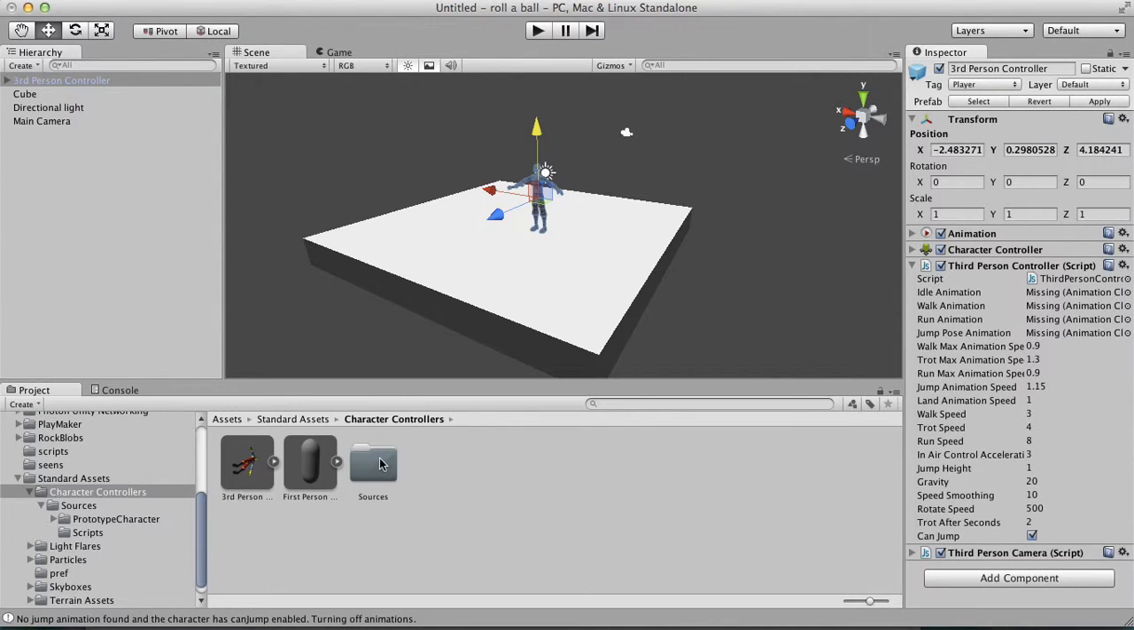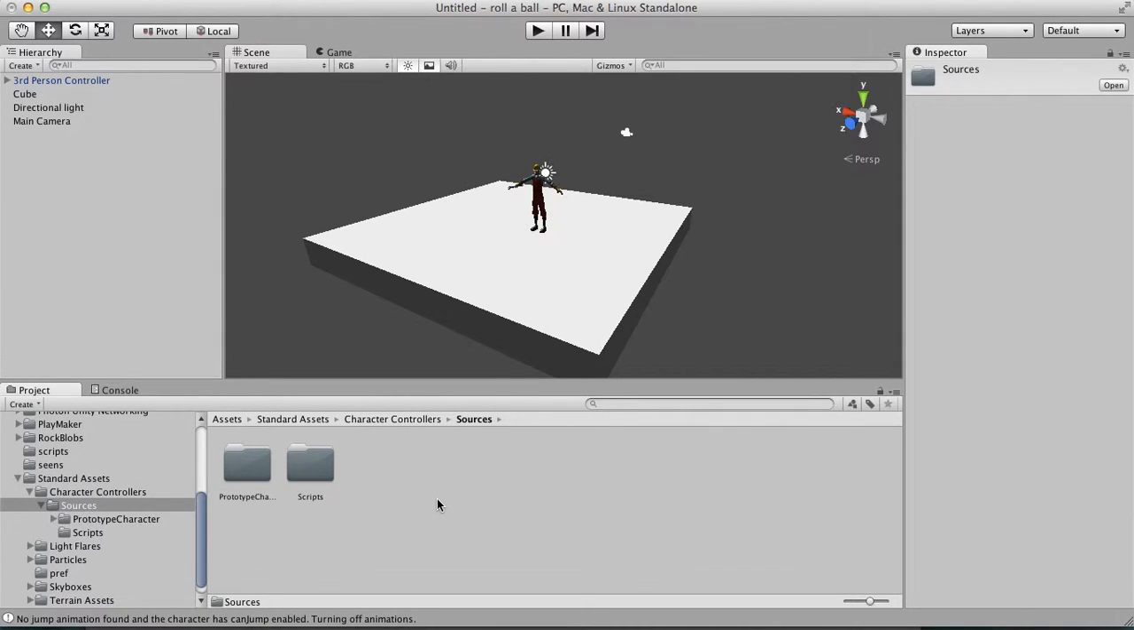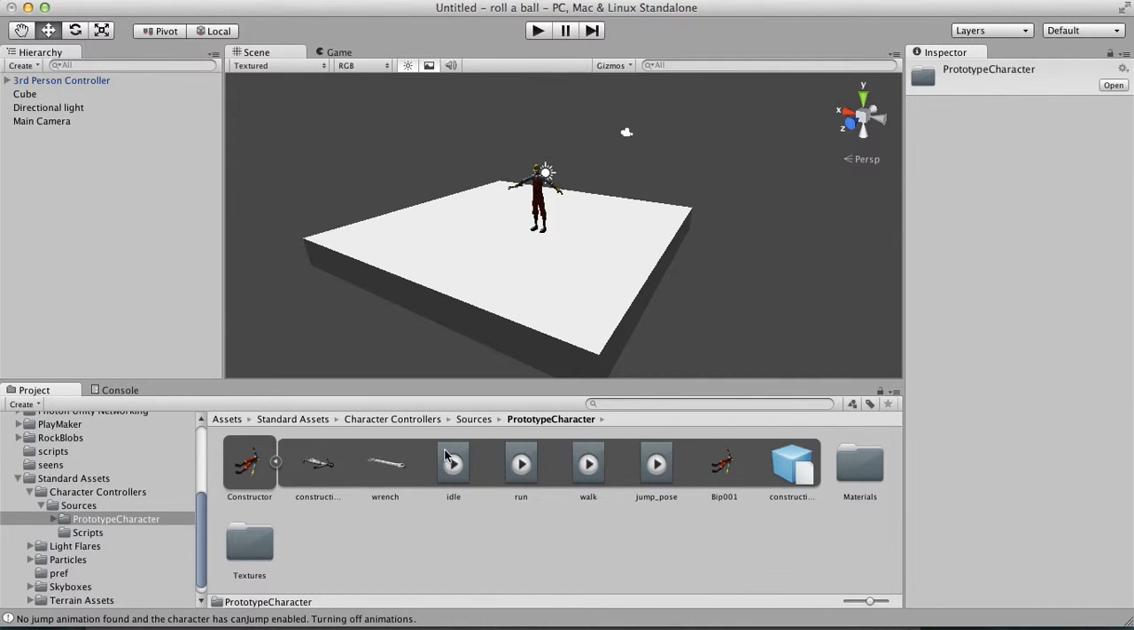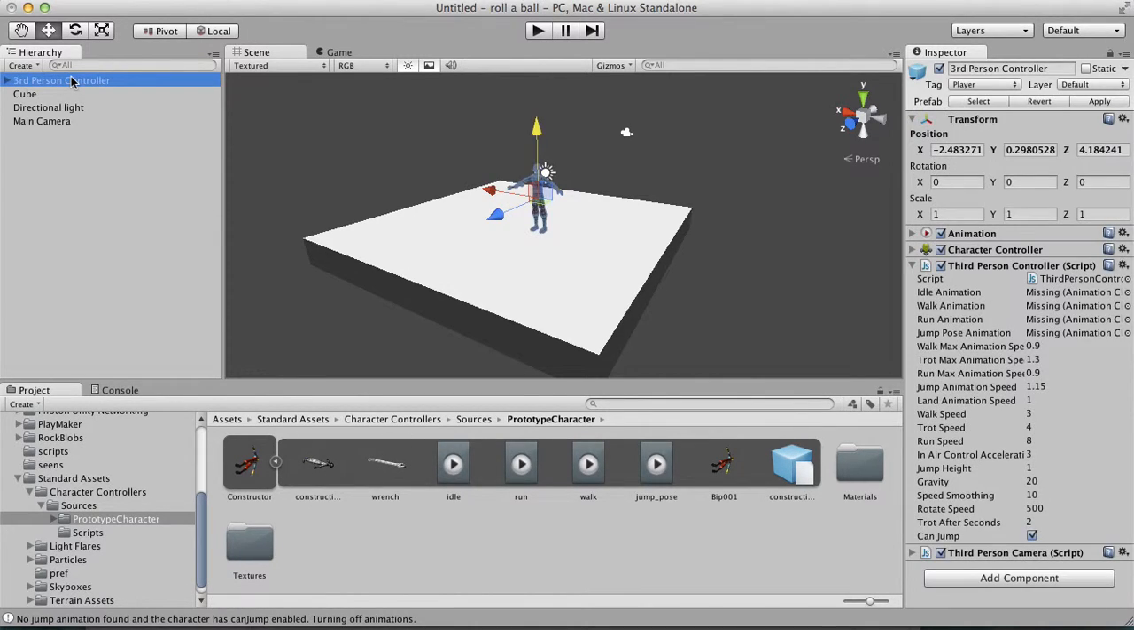So the way you find those animations is, if you double click on the folder here called sources, and then go into prototype character and open this up, you'll get all your animations here. So if you just click back on the third person controller, by the way, this is the hierarchy, I don't think I explained that before, where you can just select all your objects. And then you're going to take the animations and drag them onto the animation tabs. So the idle animation goes on the idle animation tab, and I'll do that.